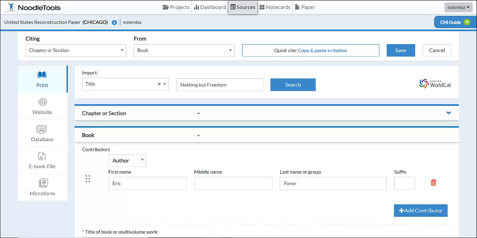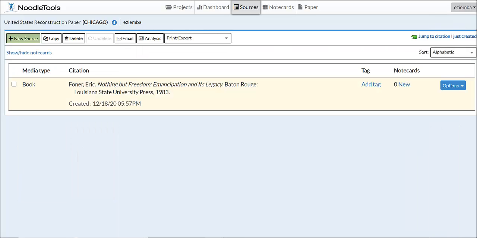Again, you'll want to look over all the information, but once you think it's good, click Save to complete your citation. My book source is now in my project source list. As always, feel free to ask any of the librarians if you have any questions.